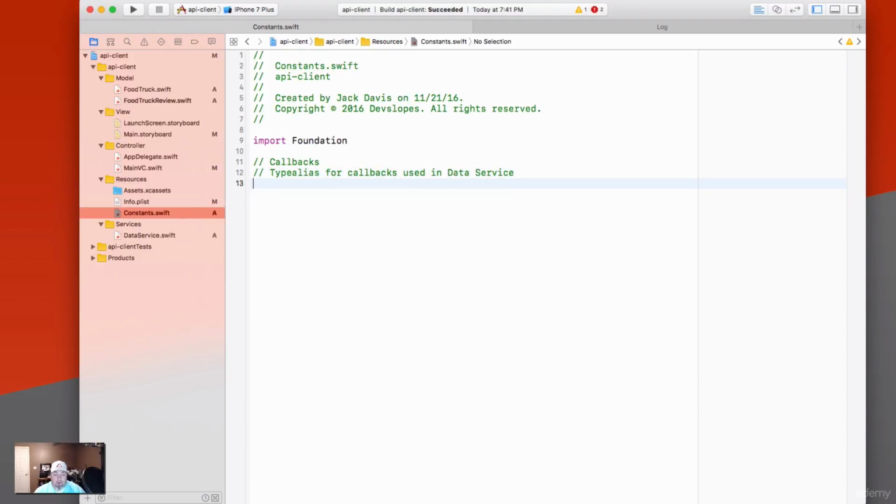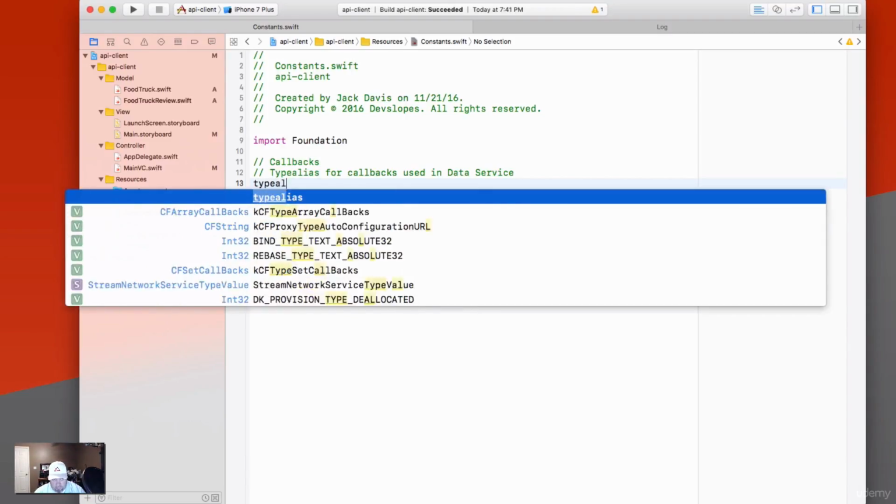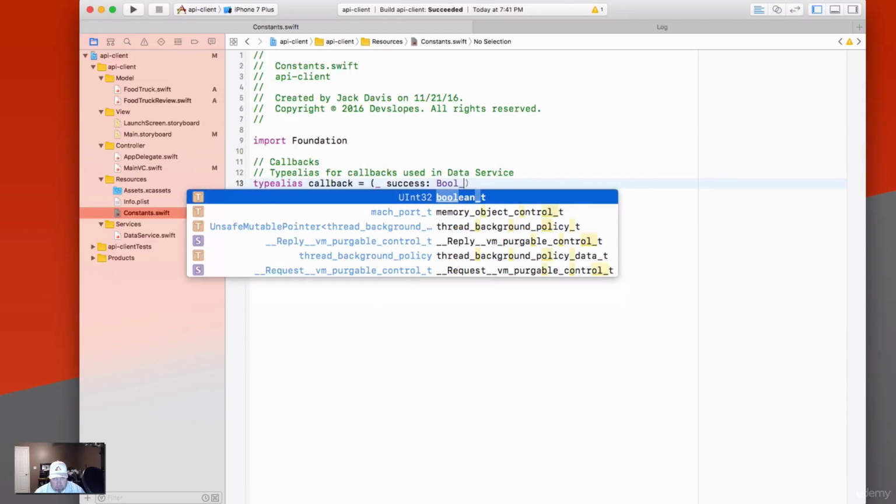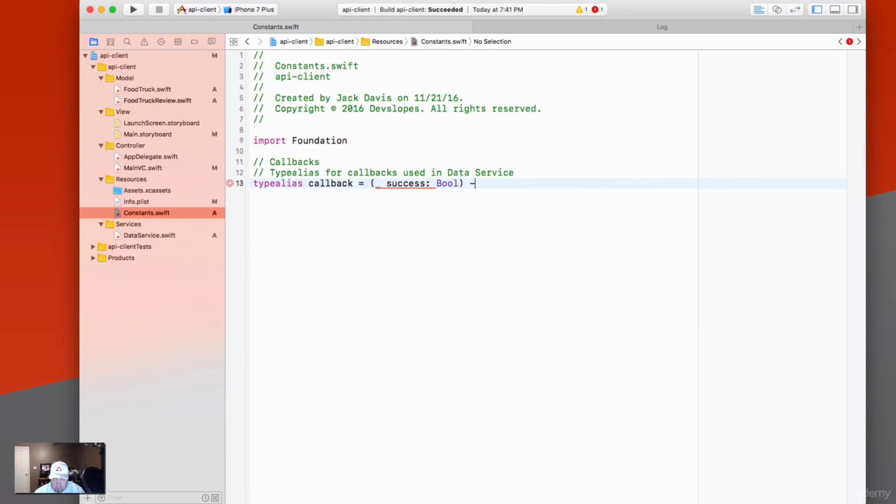And so we need it, or I'm going to declare a type alias for callbacks, and I'm going to use it in the data service. And if you remember from some of the other courses, we did the exact same thing. So basically we're defining a type alias here that's going to take success as a Boolean. It's going to return nothing. So that's our callback type alias.